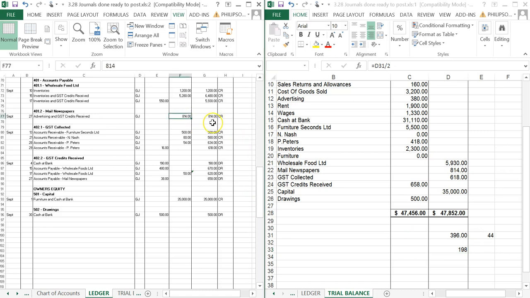Let's just say this was 418. This is now not in balance. Let's just say you stuffed up and you put 418 in the debit column when it should have been in the credit column. So that says debit, and you've mistakenly put this over here.